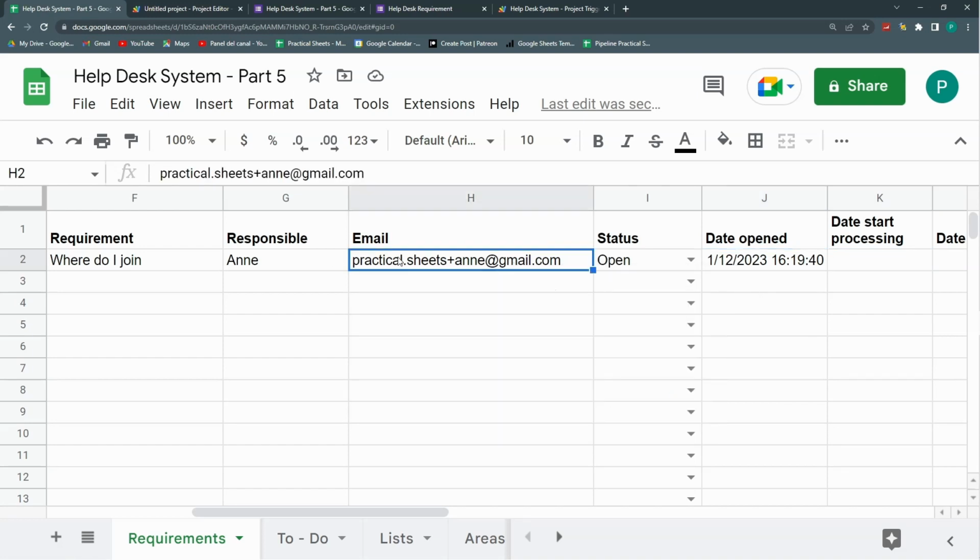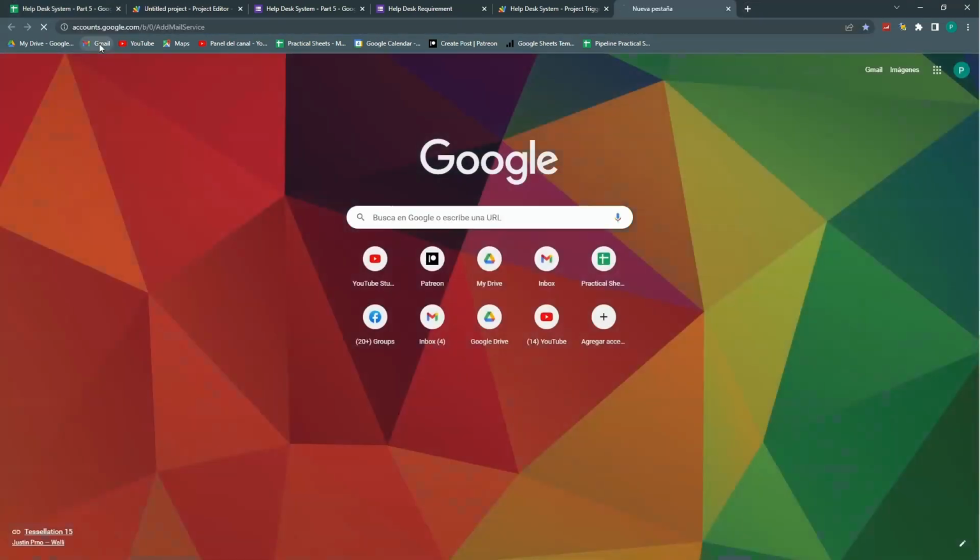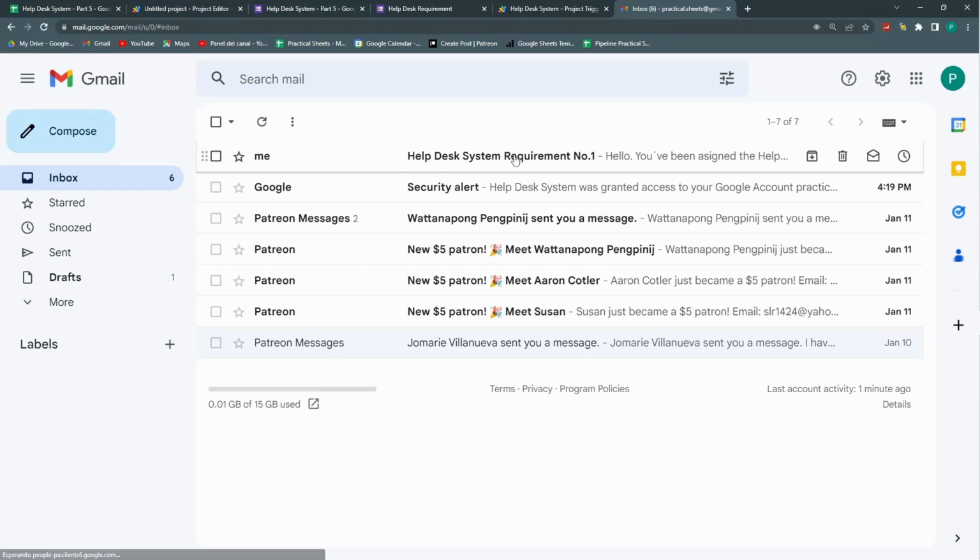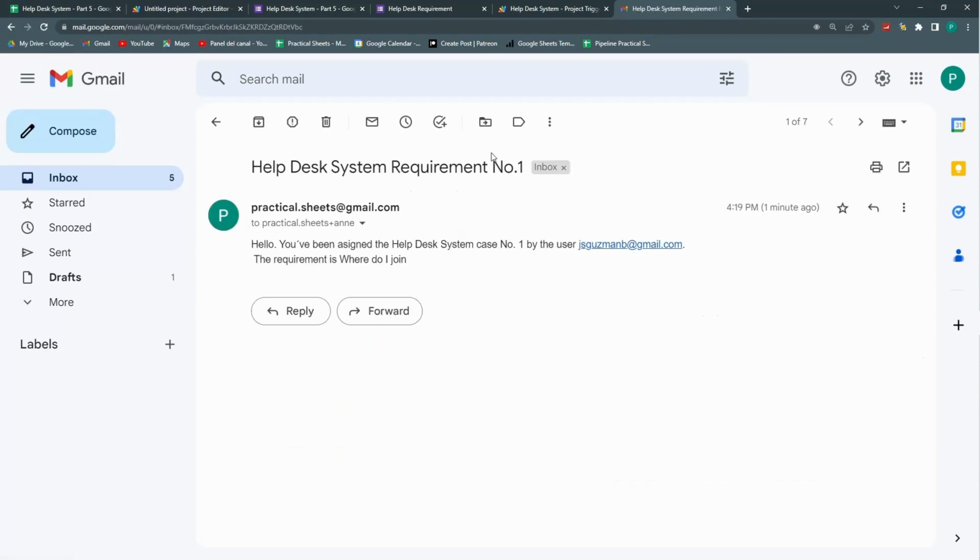So Anne should have received a first email. So let's go to our Gmail. Here, helpdesk requirement number 1. It says, hello, you've been assigned the helpdesk system case number 1 by the user and its email. The requirement is, where do I join? Okay, so it's very easy and it arrives to the email that I said.